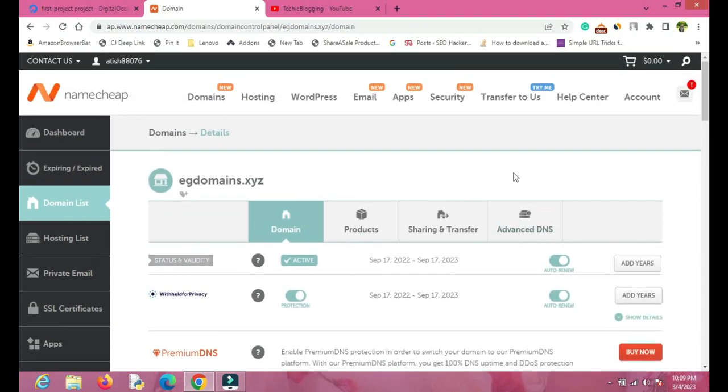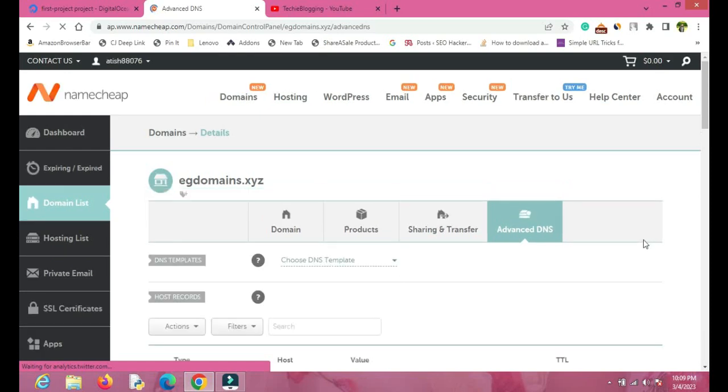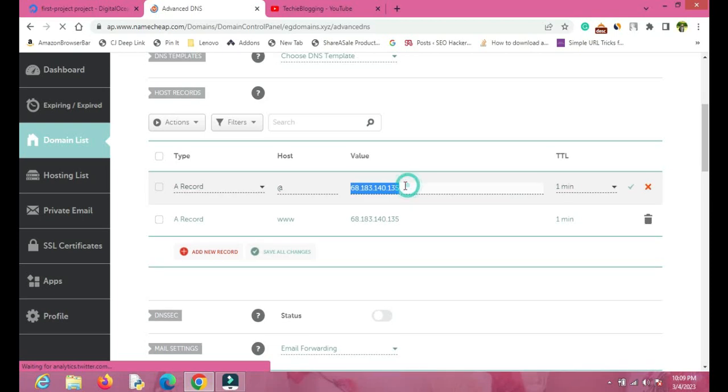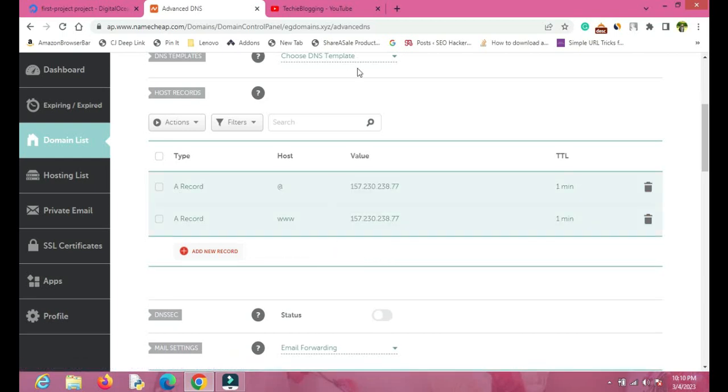Here, what we need is to create a host A entry. You can also use the name servers of DigitalOcean, but creating a host A entry is a little bit faster, though I would recommend using the name servers only. Here we can see two records are already present. We just have to replace the IP address with the IP address that we have just copied from DigitalOcean. Now save all changes. This part is done from here.